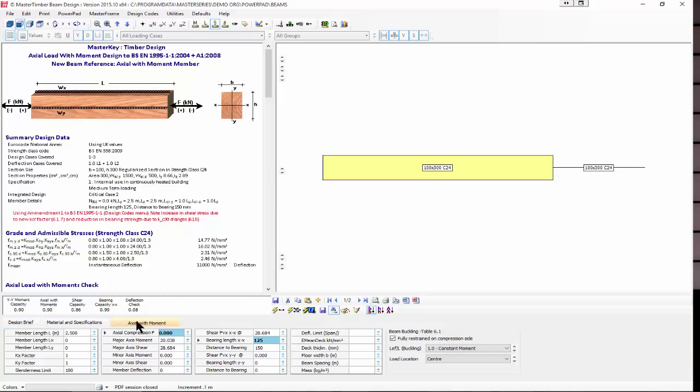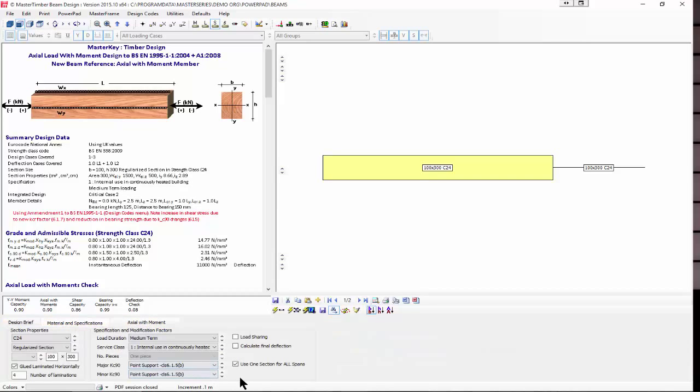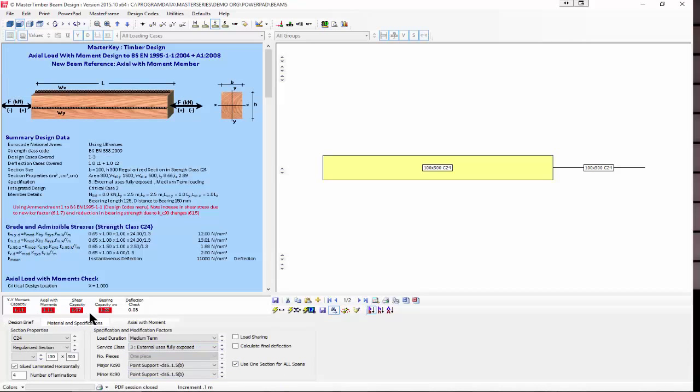Your buckling, your axial with moment values, materials, whether it is internal, and with a cantilever it may be external, fully exposed, at which point we need to up the ante again and make it a deeper section to make this work. So that is it in essence. Steel, concrete, timber, frames, portal frames, simple beams, all part of this PowerPad family.